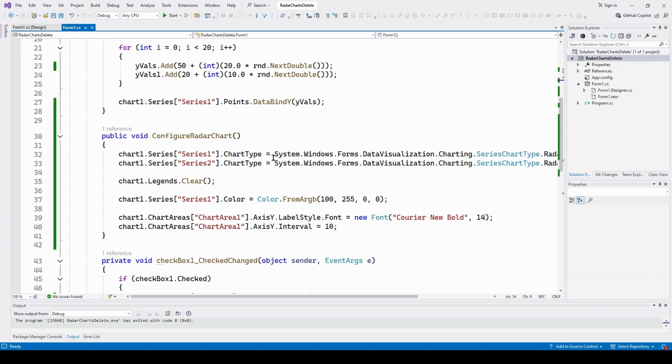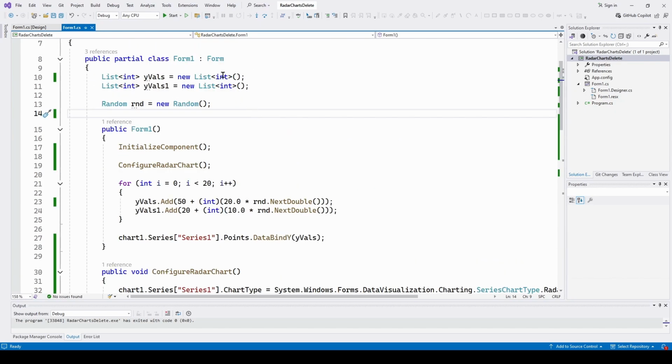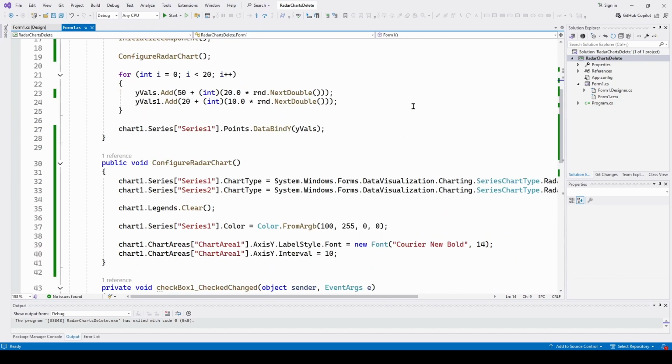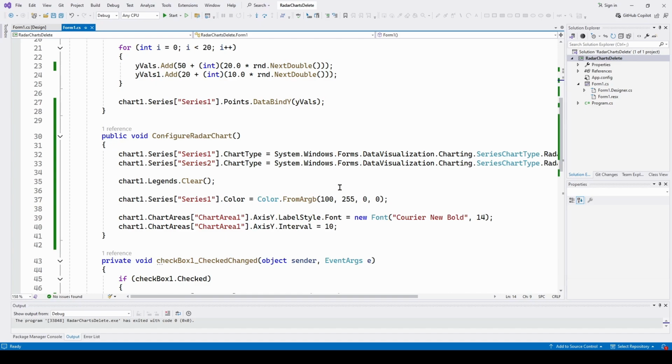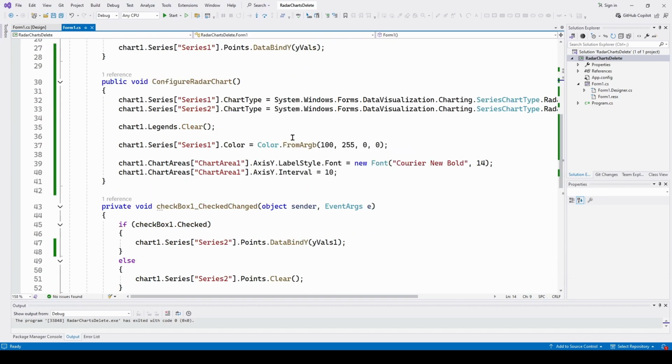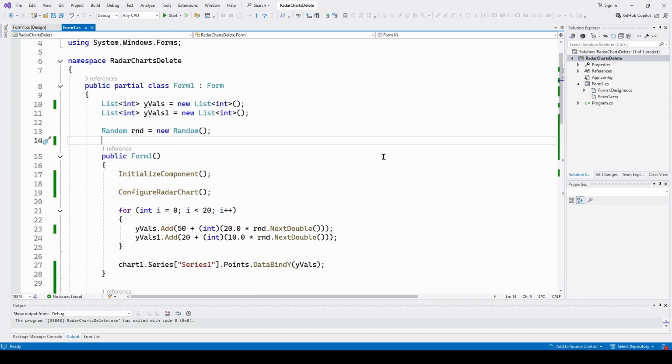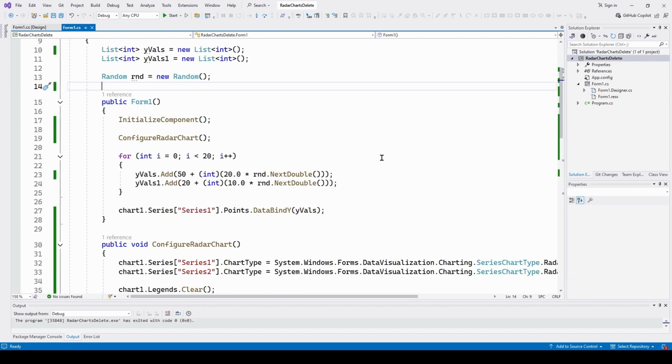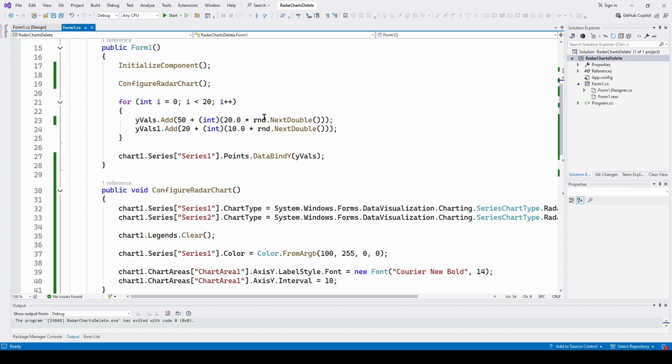So really very straightforward. Again, all you have to do is deal with the Y values. You don't have to worry about X values. You don't have to set any X-axis values because they don't exist. And all you do is you just bind the data and you're all set to go. So very simple to set up a radar chart in Windows Forms.